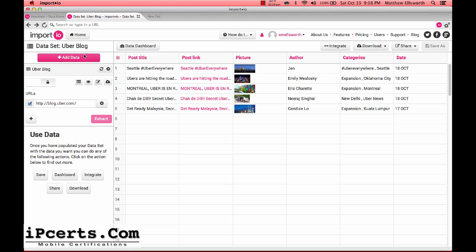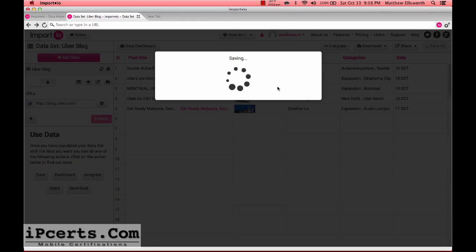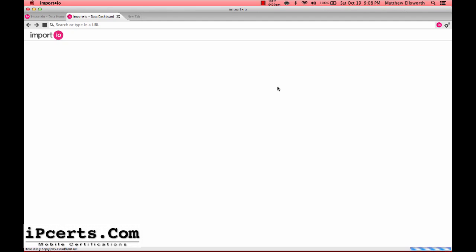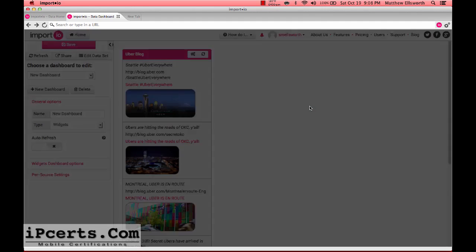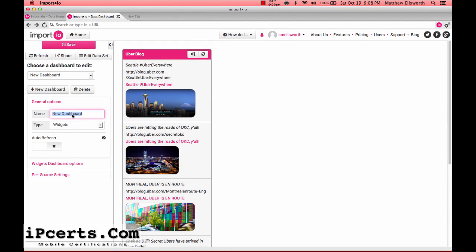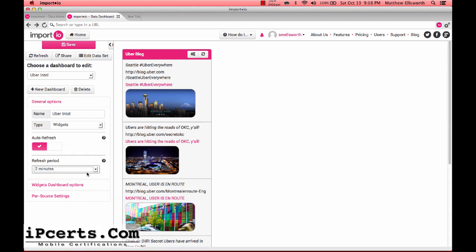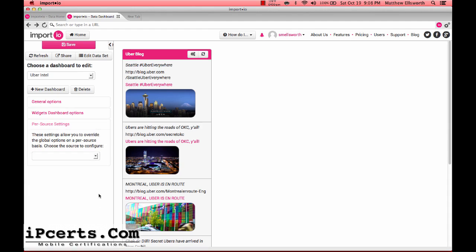Perfect. Now, real quick, if we want to do some fun stuff here, we can actually do another dashboard. So I'll save that and create a dashboard. Alright, so let's name this Uber Intel. And we can set an auto refresh period if we want to. We'll just do every 30 minutes. This info is probably not updating that quickly. And we'll give all the results to the widget.